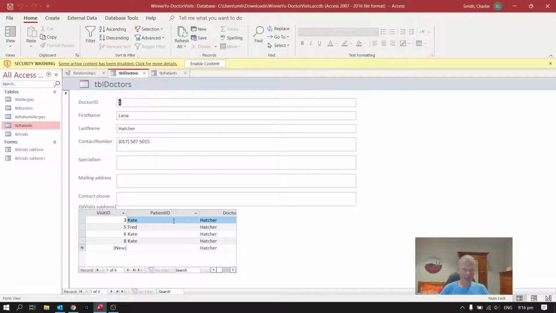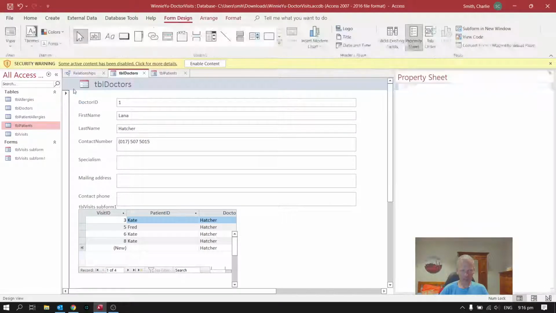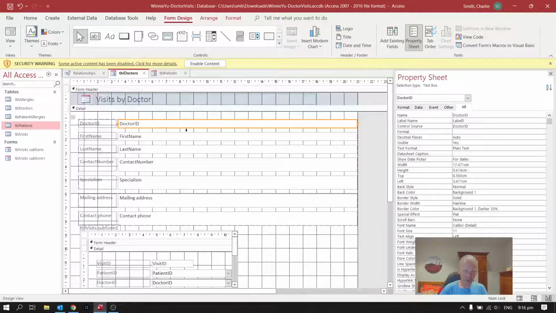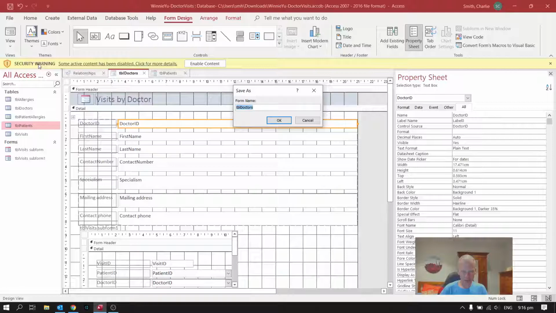So on that topic of everything being ugly and needing fixing, that would probably be the next step that I'd go into. I'd hop into design view, and easy things first. Obviously this is a terrible name for it, so it should be visits by doctor, or I don't know, you decide. That's a user consideration, what you call it. Oh, I also need to make sure I save it. If I click save, it'll ask me what I want to call it, and by default, it gives it the same name as the source table, which is not what we want. We don't want to call it a form that starts TBL, so it should be FRM.